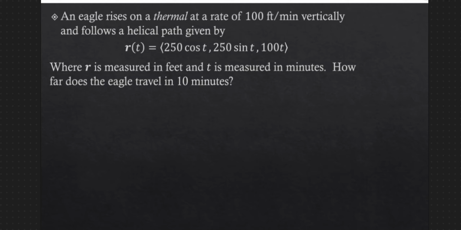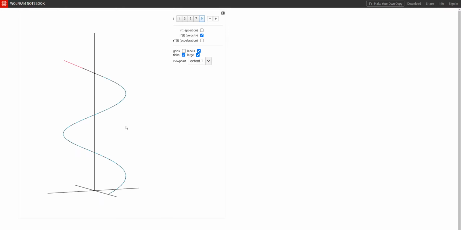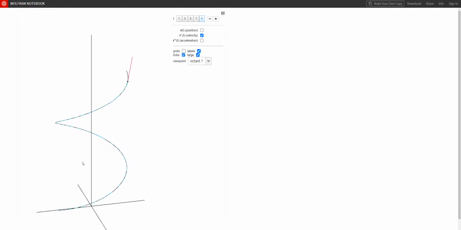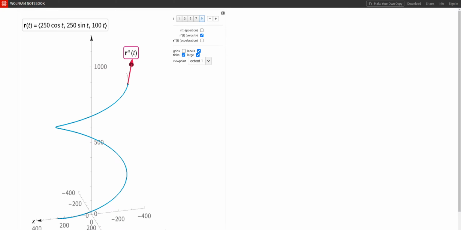Hello and welcome back. In this video, we're going to work through this example of the eagle rising on a thermal. So just to remind you of this problem, what we're doing here is finding the length of this helical path, this spiral shape, between t equals 0 and t equals 10. So we're finding the arc length.